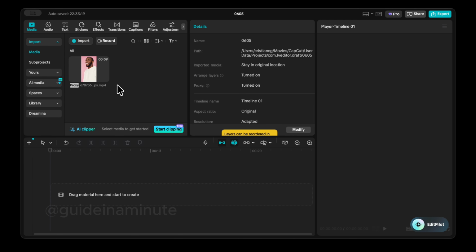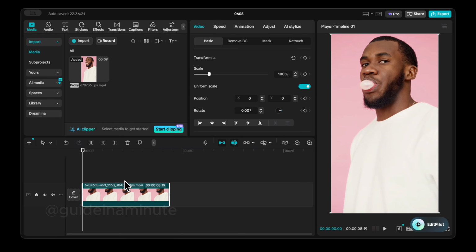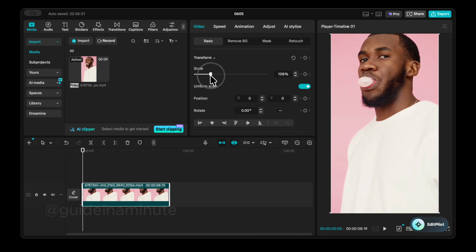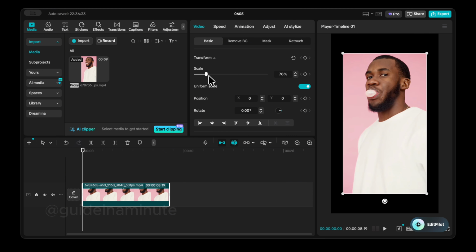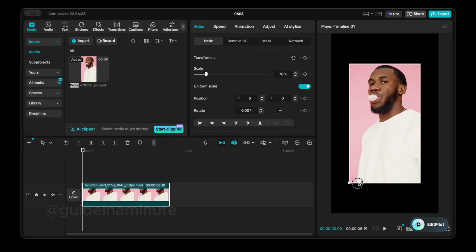So the first step is to import your videos, and then after that you just have to simply add it to your timeline. So as you can see, we have our video. Now what we're gonna have to do, if we select the video on the timeline, we can use this to scale it. So if you want, you can use this bar, or you can simply drag the corners.